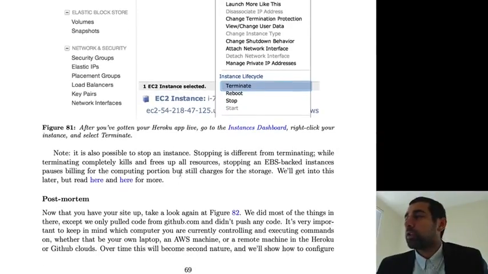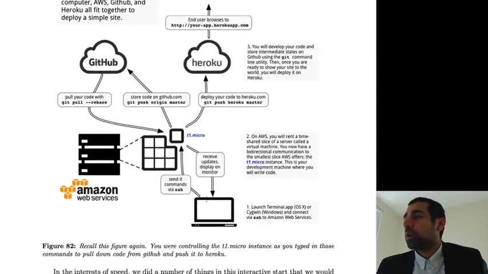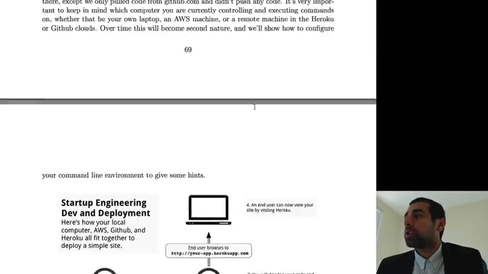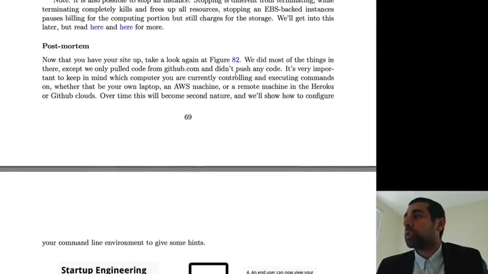So the reason that you're terminating this does not terminate your Heroku app is your EC2 instance is where you developed, and then you push it out over here, and then you can shut it down. And this will just keep running on its own. So it's worth consulting this figure again.